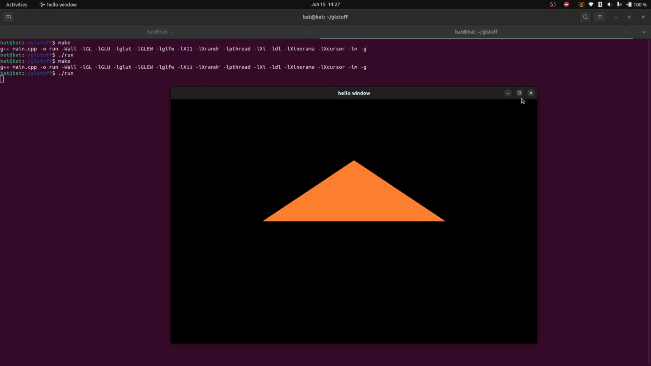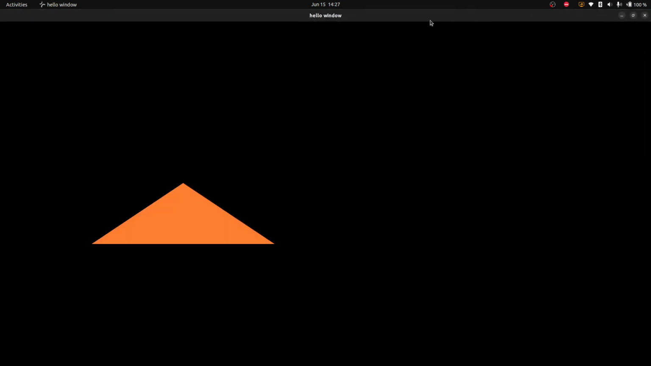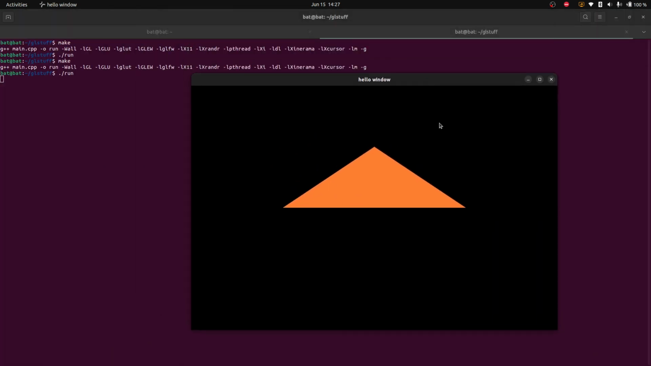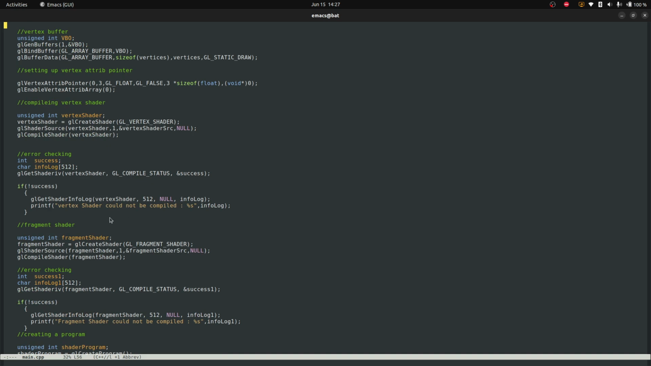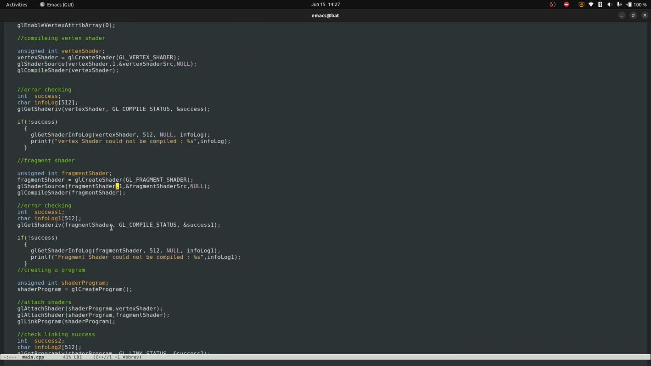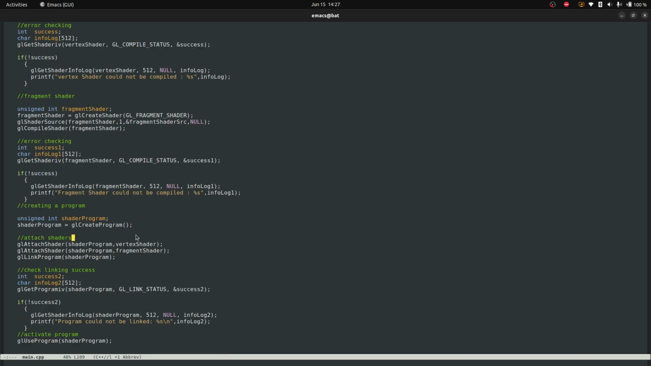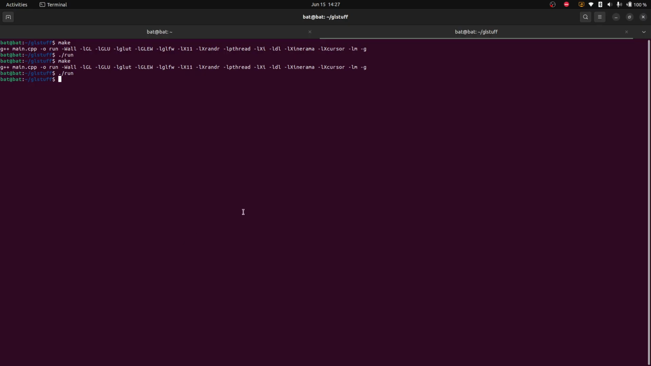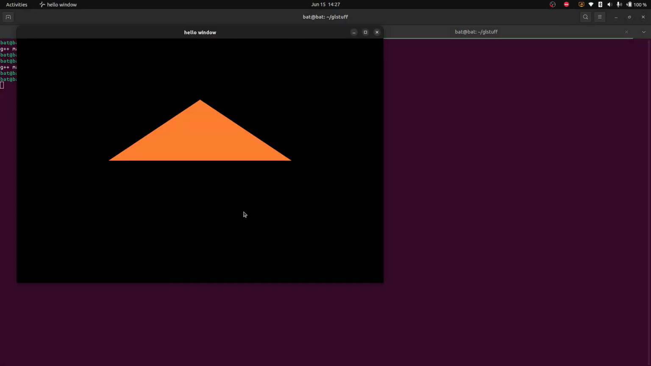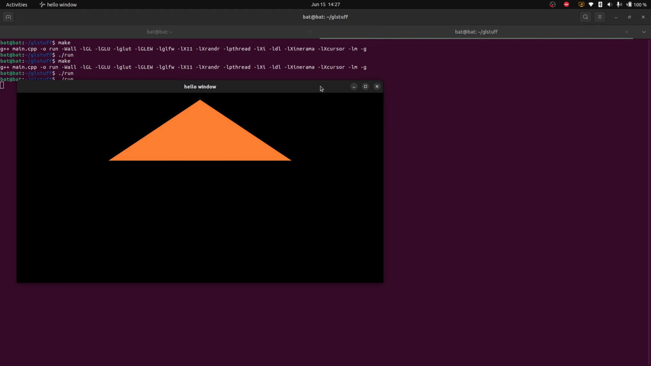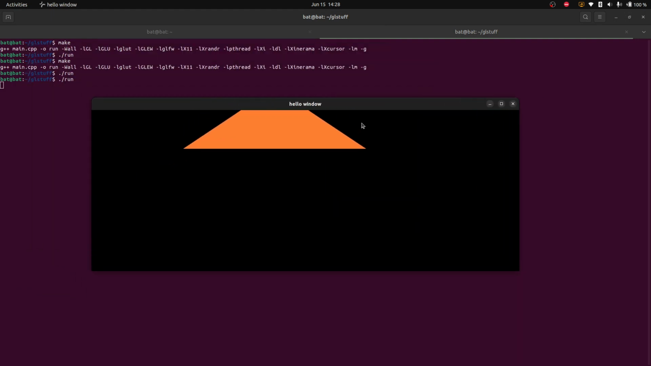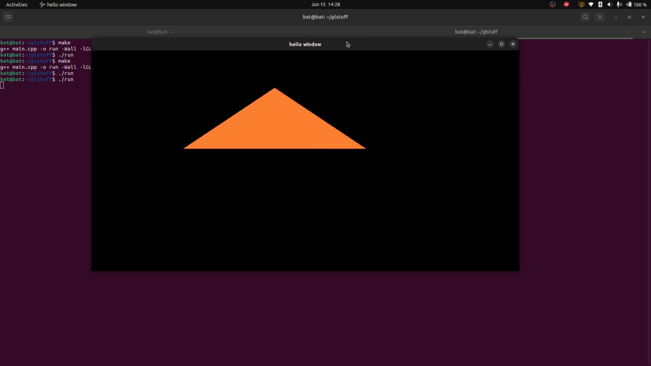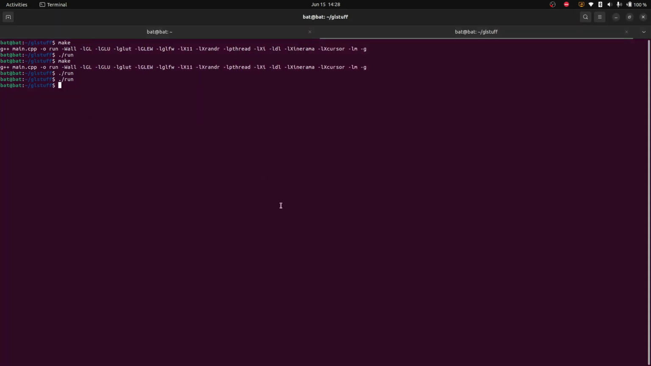It took a while, but this is how images are drawn in OpenGL, and there's still some more stuff to do, which I guess we're going to do next. But today this is what we have. A triangle looks pretty good. It's orangey, looks good. Okay, so yeah, this is it for today.